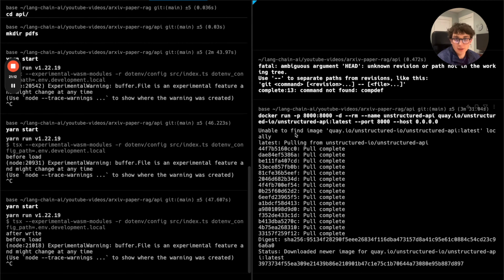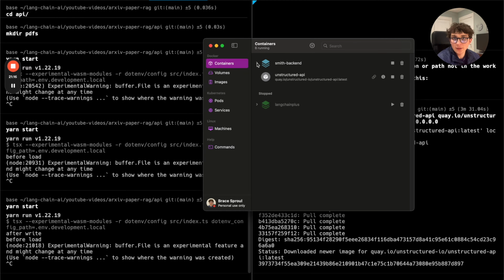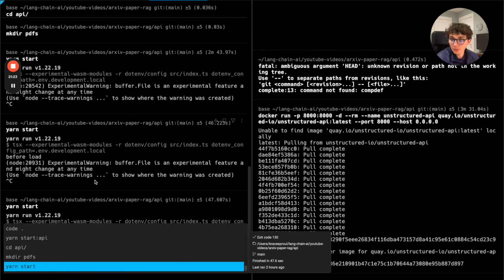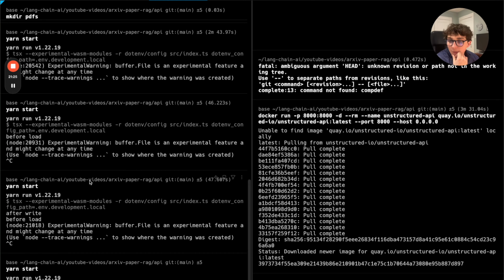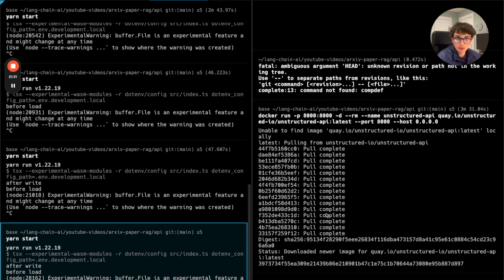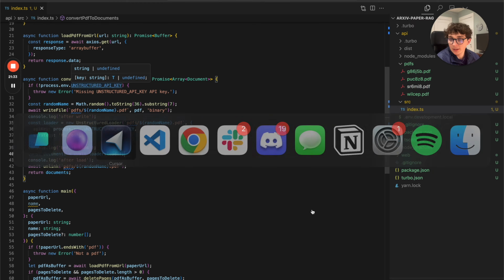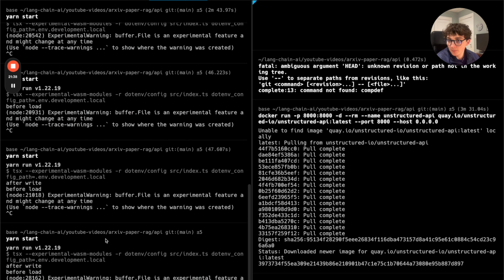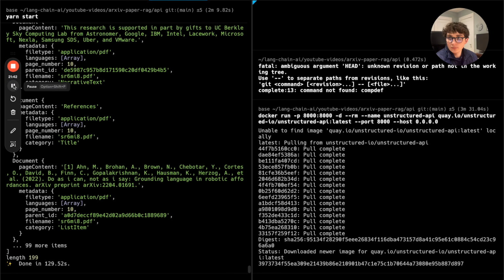Alrighty, we're back. The Docker container finished pulling, and if we open up OrbStack, which is my Docker desktop UI, we can see that Unstructured is running. So now if we rerun this, and we hope and pray, okay, after write, before load, this should take a second, just because I know that this isn't instant, and we will come back when this completes. All right, and we're back.